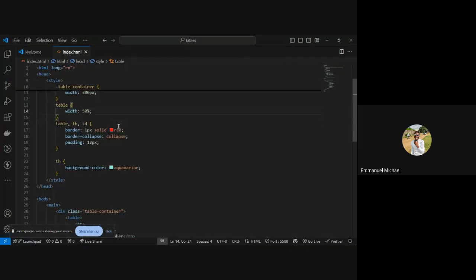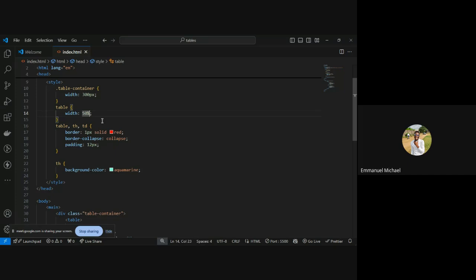Whenever you see percentage, EM, REM, FR, which is fraction, those values are definitely relative. It means that you're asking for a percentage of something, 50% of the container. Have that at the front of your mind. Now, if I make this 50 pixels, pixel is an absolute unit, which means it is not tied to its container. 50 pixels is 50 pixels anywhere in the world.